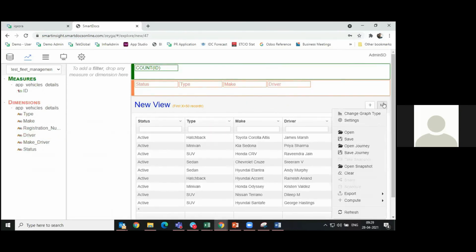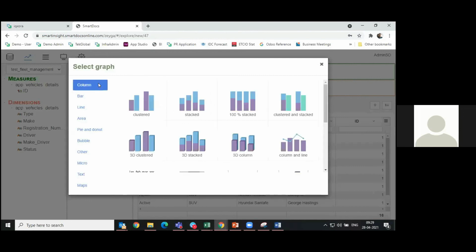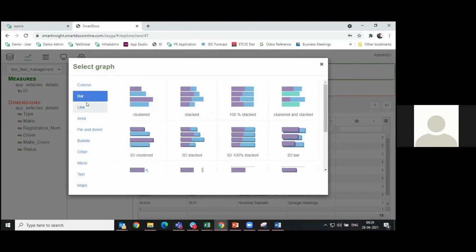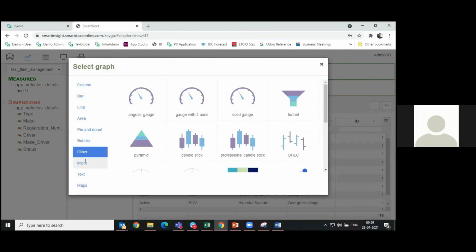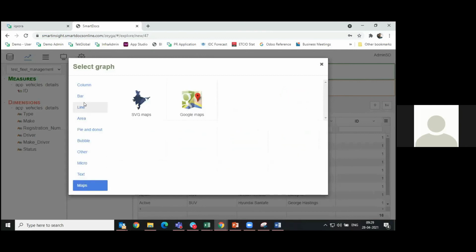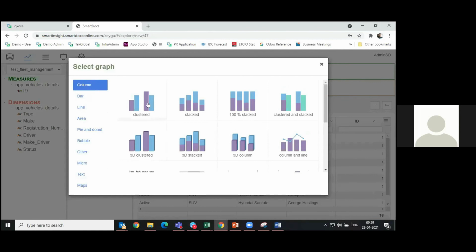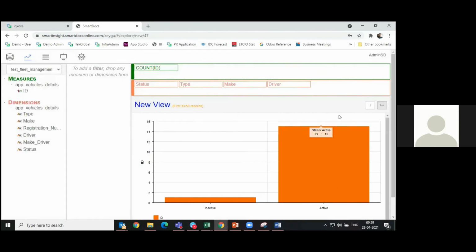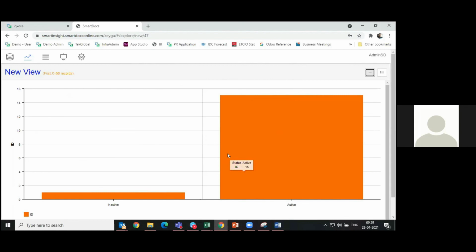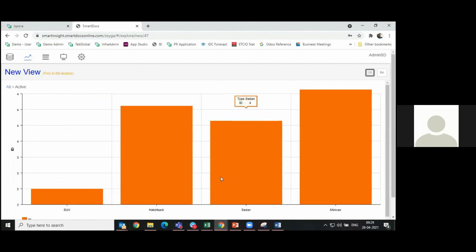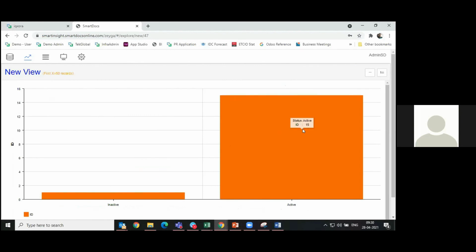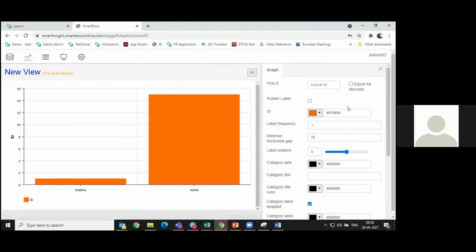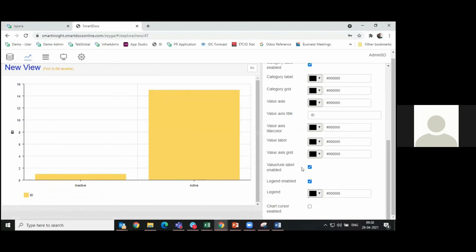Now we're going to look at the various kinds of graphs available. There are options for column graphs, bar graphs, line graphs, area, pie and donut, and so many more, even maps. So let's say I want to see a clustered column graph, and it'll immediately generate the graph based on the data available. Let's drill down to more details. If we click on this, we can modify the graphs how we like it, from size to color and more.